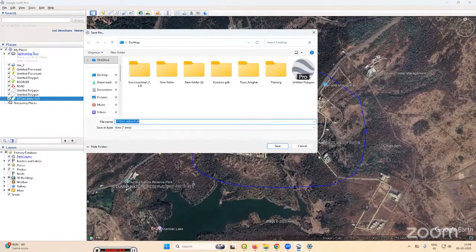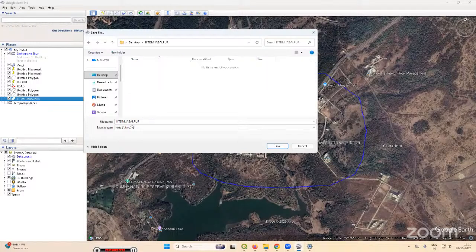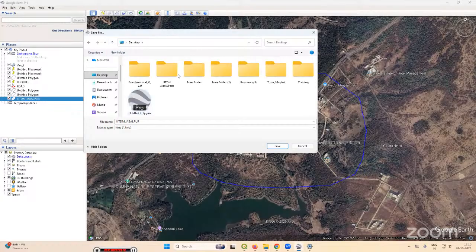How many of you saved the KML file? You are getting the KMZ or KML both? Yes, KMZ. All are able to save the file in KMZ or KML format. This will help you for the next step. Okay, so please save it carefully.